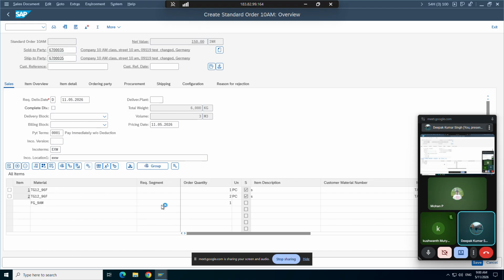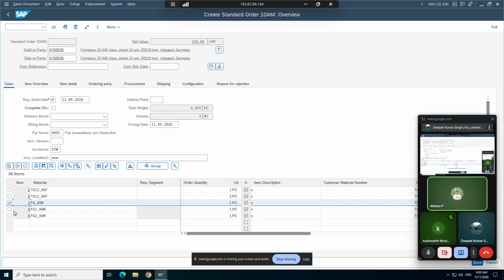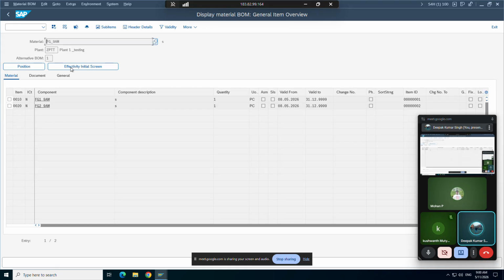When I press enter, you see, I added only this line item, right? These two automatically came, FG19AM and FG29AM. From where did they come? They came because of our BOM. Because in the BOM we have told the system that this material requires one piece of this and one piece of this to manufacture.